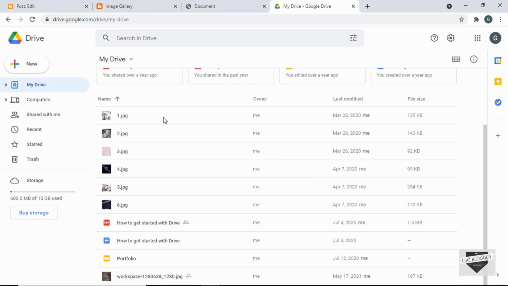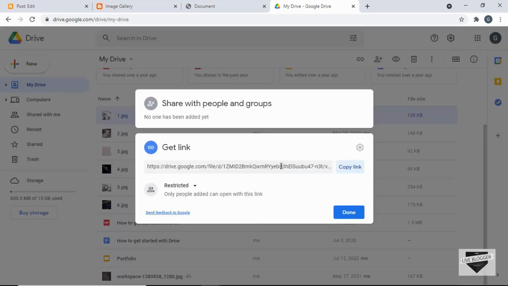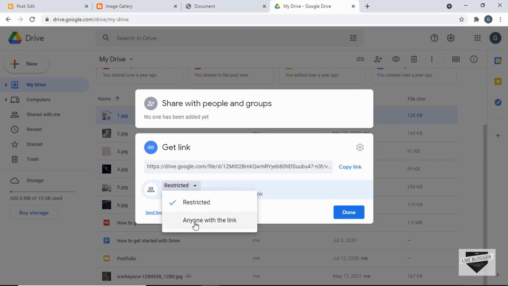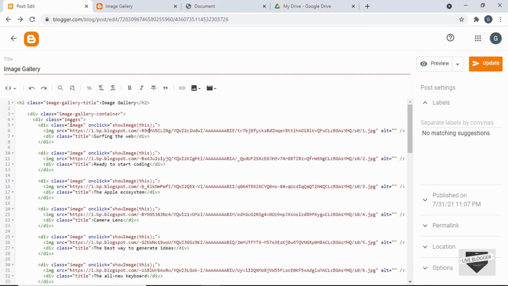Now the next thing we have to do is copy the link of these images. Let's right click on the first image and click on Get link. Here we can see this is the link of our image, and the first thing you have to do is change Restricted to public. So you have to click on this button and choose Anyone with the link. Now anyone can access your image. If you had set it to Restricted, then only someone logged into their Google account would be able to see the image, but now everyone can see it. So let's copy the link, go back to our post and add it over here.